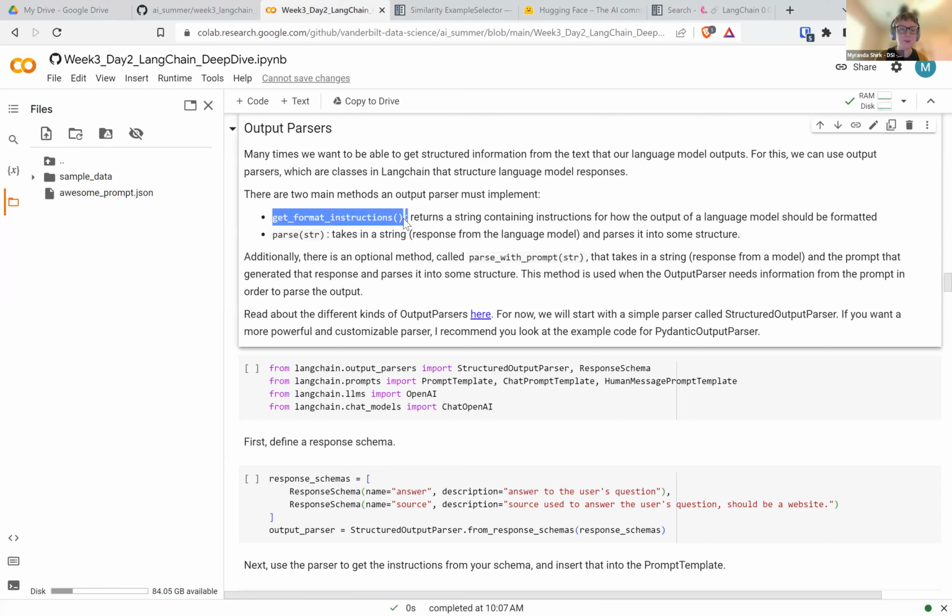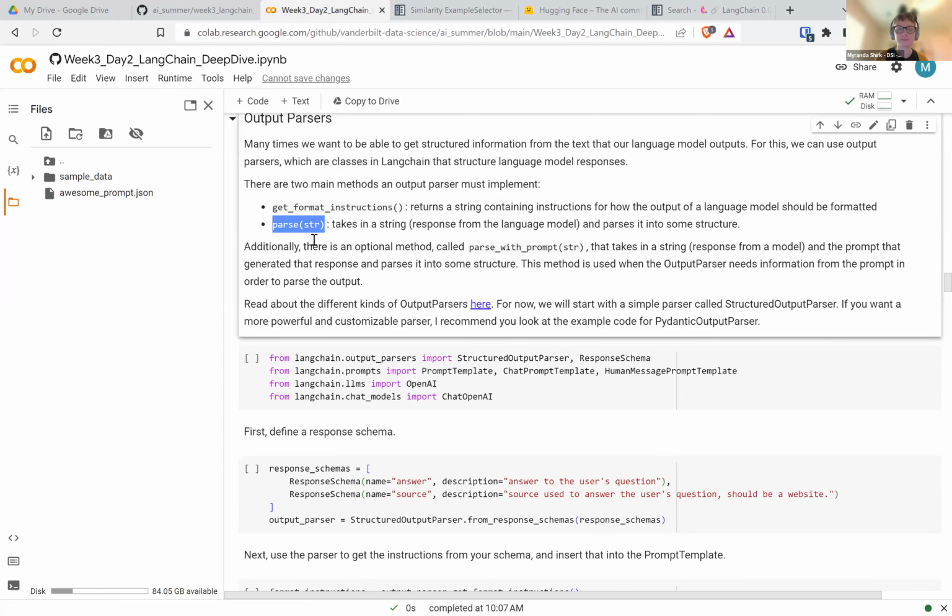The first is get format instructions, which returns a string containing instructions for how the output should be formatted that gets sent to the model. The other one is parse, which takes in the response from the language model and then parses it into the structure that you gave it in those instructions.